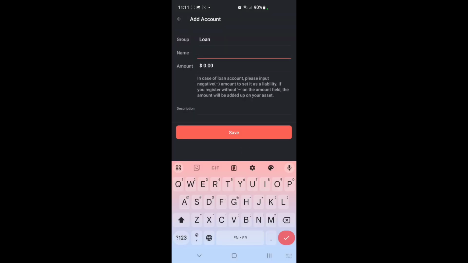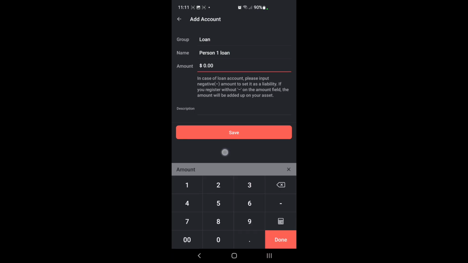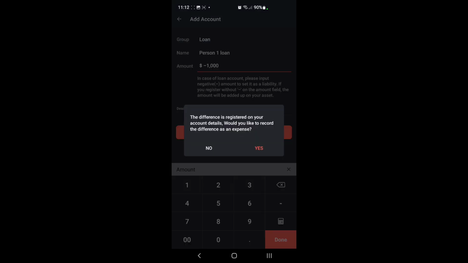You can name the loan. So some people were saying if they borrowed money from another person or from a bank, let's use another person for now and say person one loan. And then you would put the amount as it states over here. You have to put a negative amount to create a liability. So let's just say we borrowed $1,000 from person one. And then we hit save.